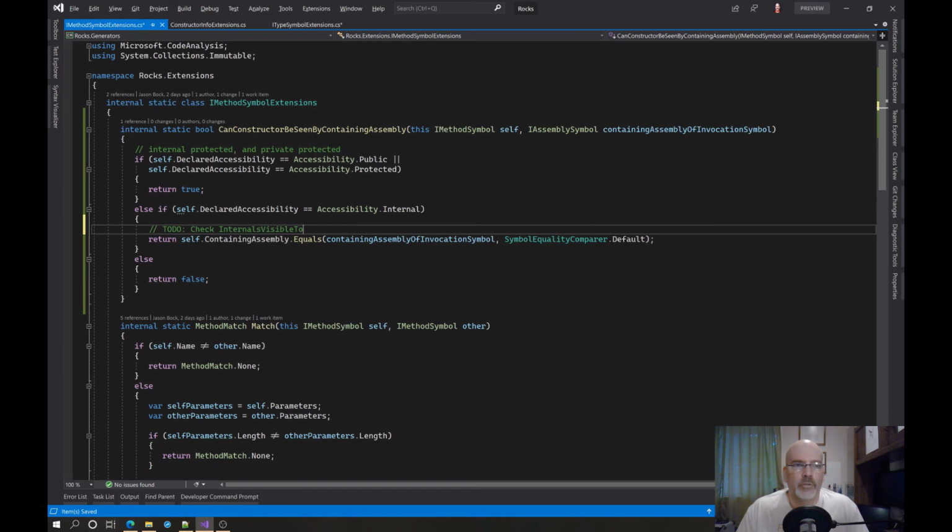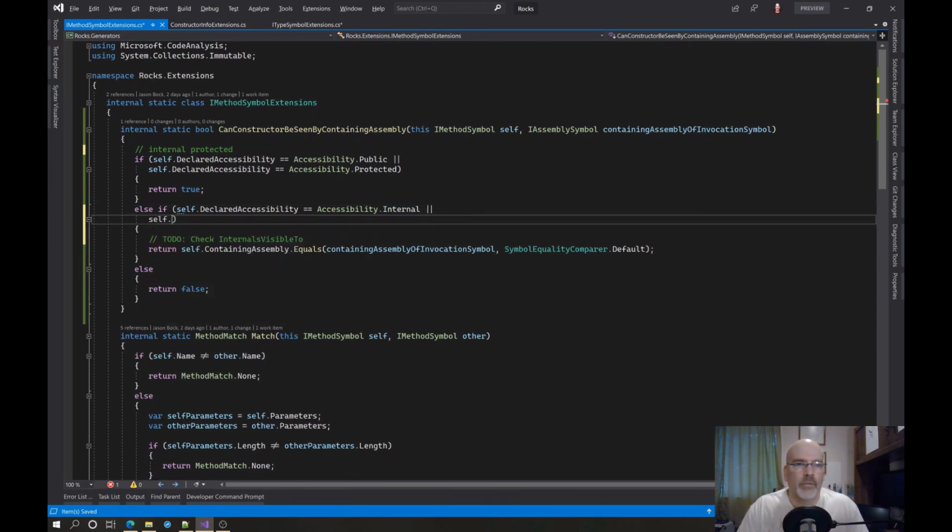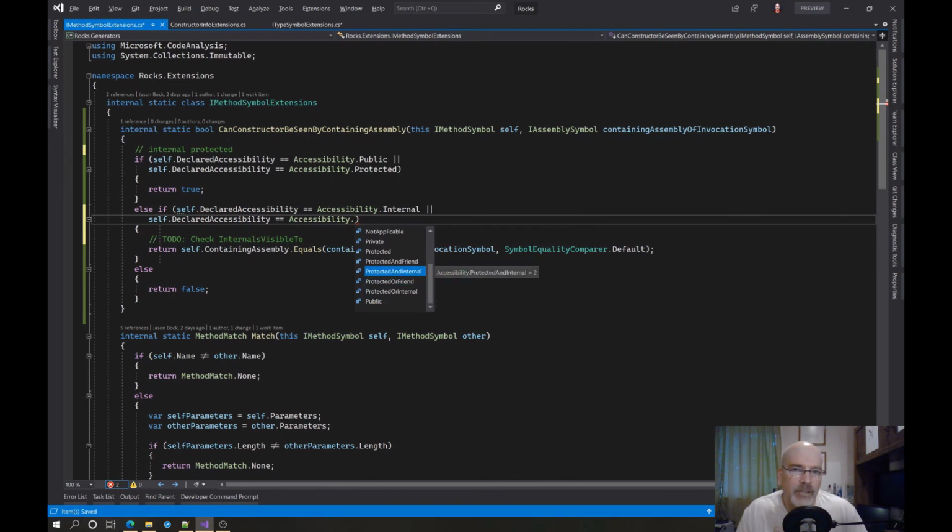Protected internal, we do also have to check. But then we don't have to check the actual other case. The only problem is what is internal protected mapped to? Self.declaredAccessibility is equal to Accessibility. Is it protected or internal, or protected and internal? I really don't know. I'm going to stop the episode right here because I'm going to have to do some searches to say which one is this.